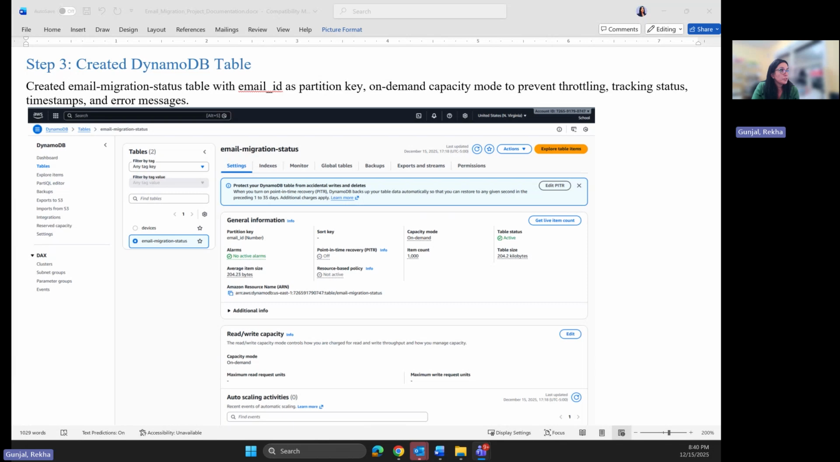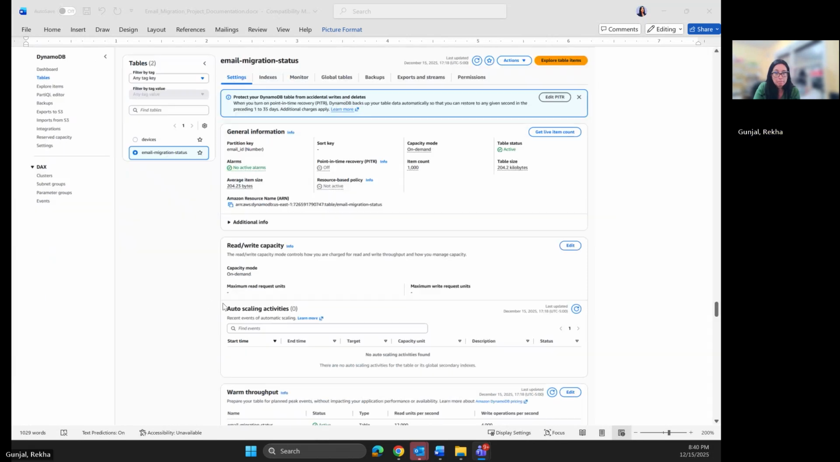For step 3, I created a DynamoDB table called email migration status. It tracks each email's migration status, timestamps, and errors using on-demand capacity to avoid throttling. This table is a single source of truth for migration progress.